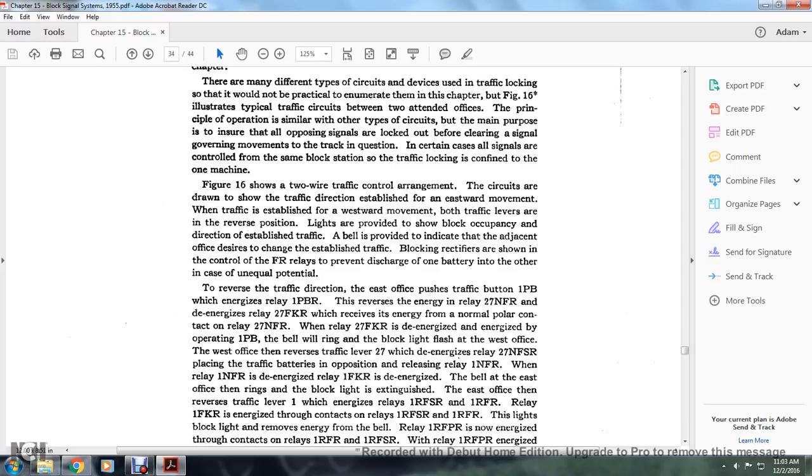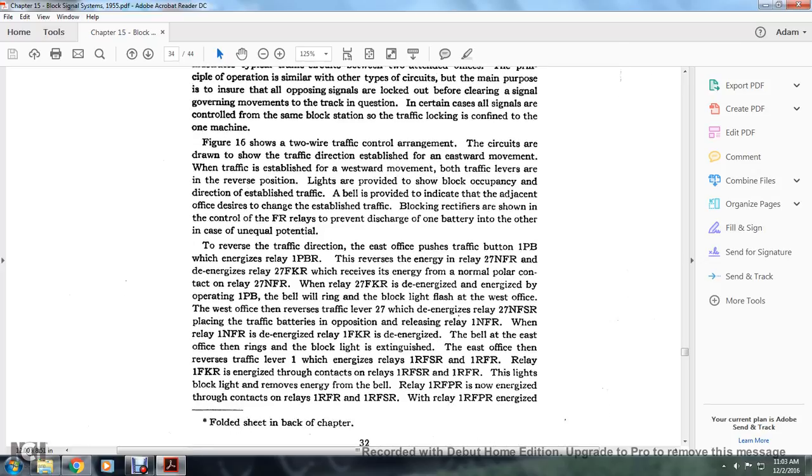The signals are drawn to show the traffic direction established: eastward movement with the traffic established, and westward movement. Both traffic levers are in reverse position. Lights are provided to show the block occupancy and direction established. A bell is provided to indicate the adjacent office desires to change the established traffic. Rectifiers are shown in the control of the FR relays to prevent discharge of one battery into the other in case of unequal potential.